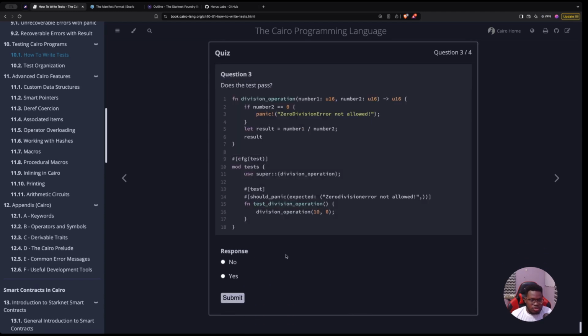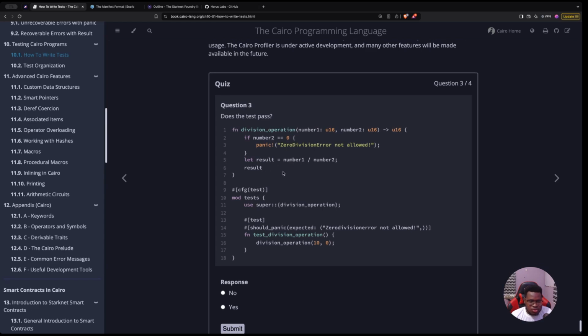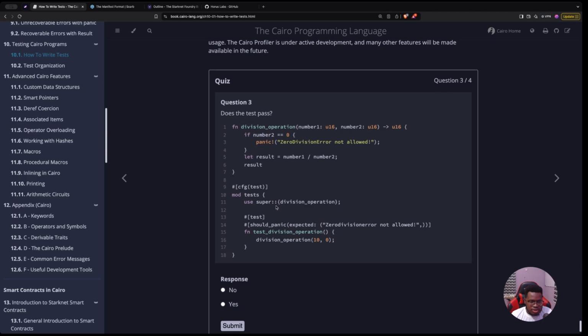So moving into the next answer, it says, does this test pass? All right, so let's look. Division operation, panic zero, division error not allowed, divides, okay, and returns the results. In here we are actually testing this function, and we are passing in zero, so we expect this to panic, and we're passing it should panic.